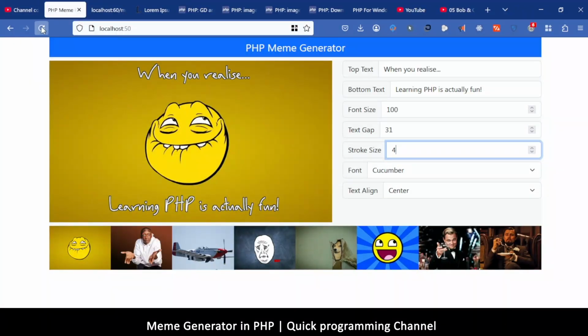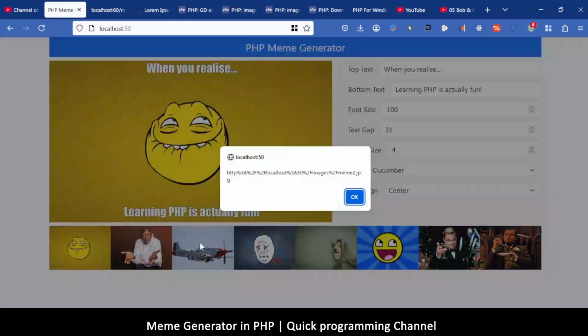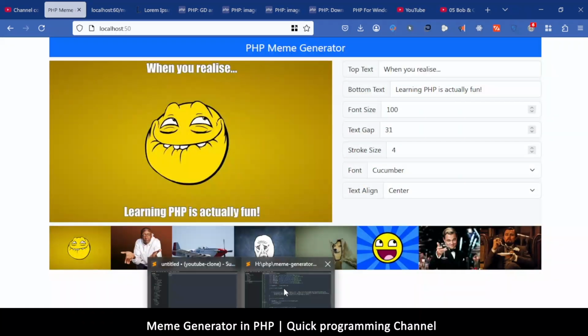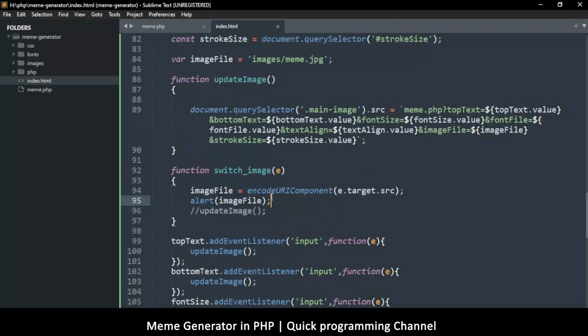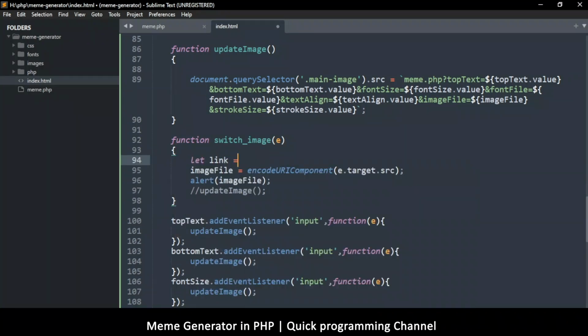So I'm going to refresh and then click on an image, and there it is. So as you can see, it's got HTTP, localhost, blah, blah, blah. It doesn't need all that. So I don't want it to go through the server again. So what I'm going to do is, I just want the last part, right? So before I do the URI encode, what I'm going to do is say let link is equal to the source, like that.